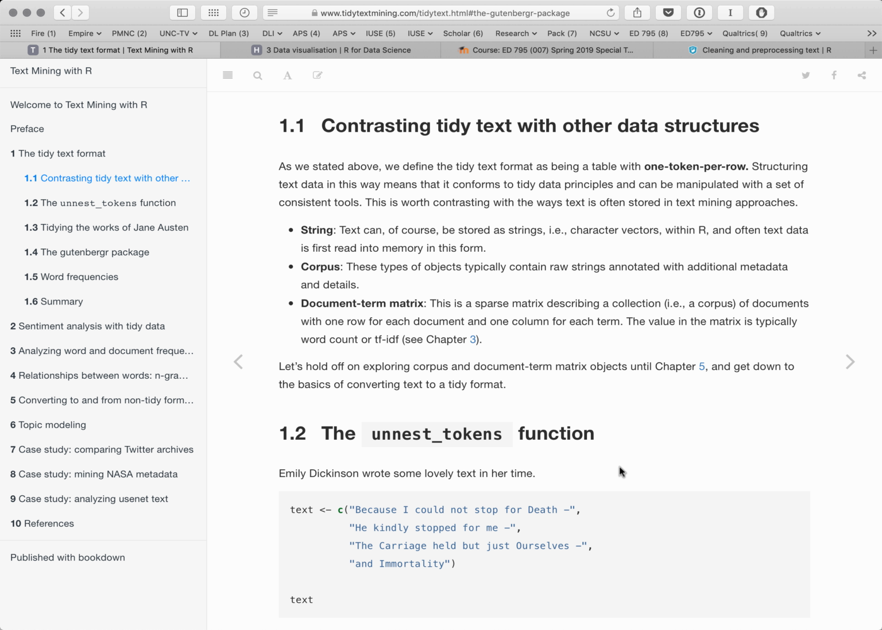One thing to keep in mind is that this tidy text format that we're going to be using in Unit 1 and in Unit 2 is going to serve us pretty well for doing some very basic analyses. So for example, looking at word counts of words in a document and comparing across documents, doing some examination of word frequency and doing some sentiment analysis and things like that.